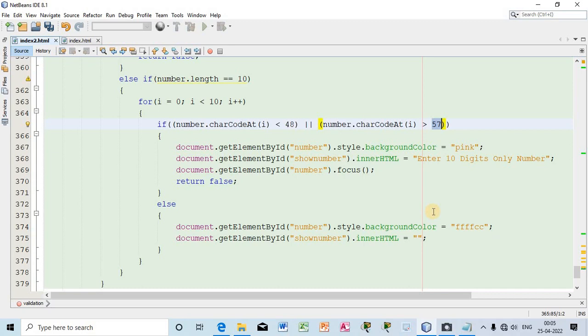then that is not a number, because the ASCII value of 9 is 57, right? You can find it in the ASCII value table. So the ASCII value of 9 is 57. More than 57 is not a number, that is some other character. So this will check whether the user has given a number or something else.